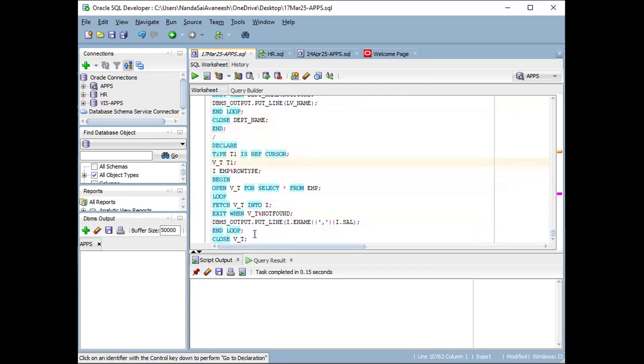V1 now is the V_T of T1. I EMP%ROWTYPE. Begin, open V_T for select * from EMP. So open V_T for select * from EMP we are mentioning here. So we are not defining any cursor here. So directly we are opening the cursor here.